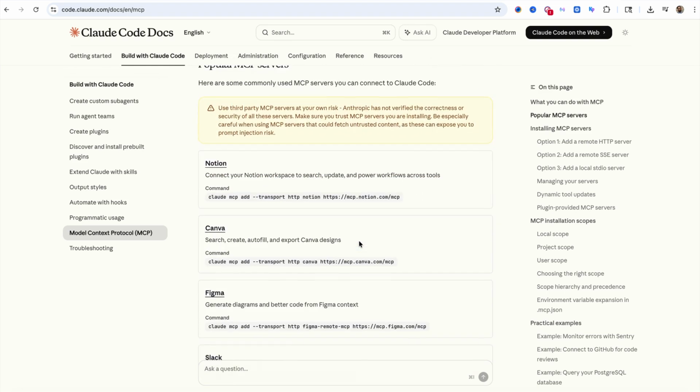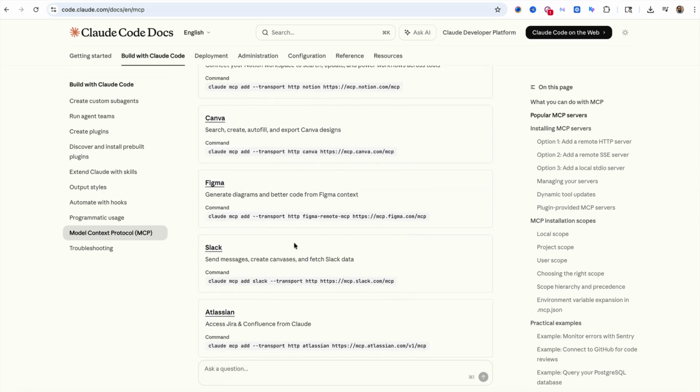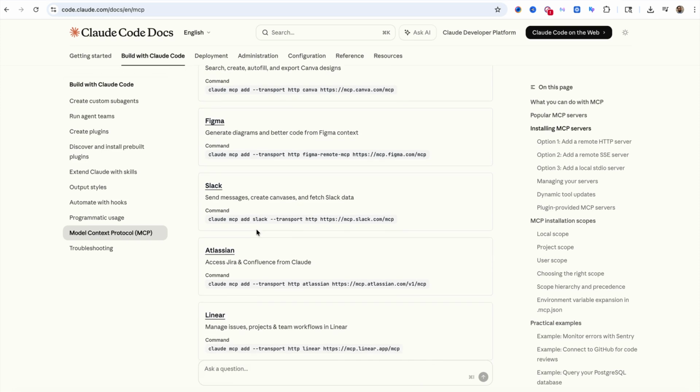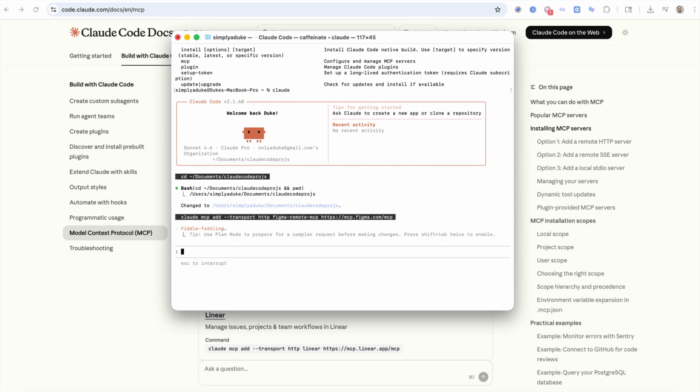Okay. So now it's going to tell us the most popular ones. So we're going to go through Notion, Canva, Slack, all of these. We're going to find this one. So what we're going to do is we're going to take this command. We're going to copy this. We're going to go back to our terminal. And then we're going to just drop this right here. Okay. We're going to run that.